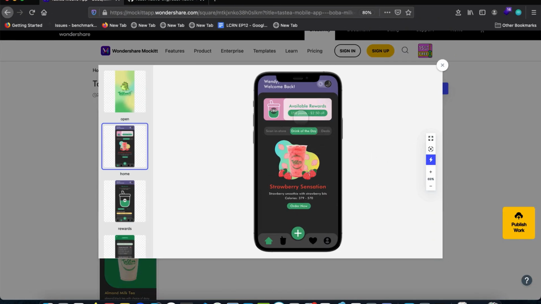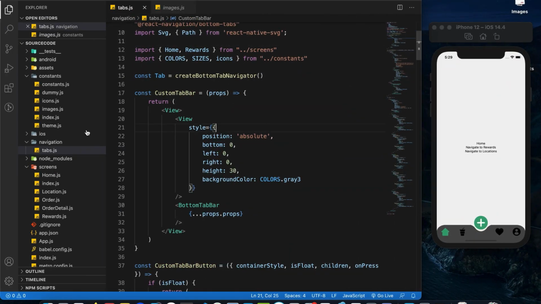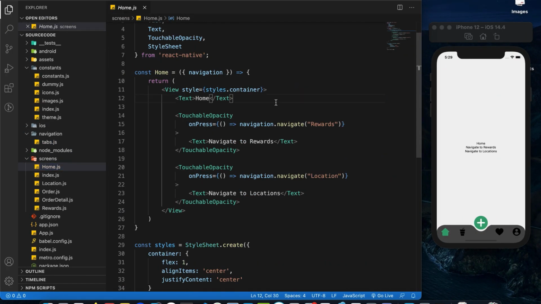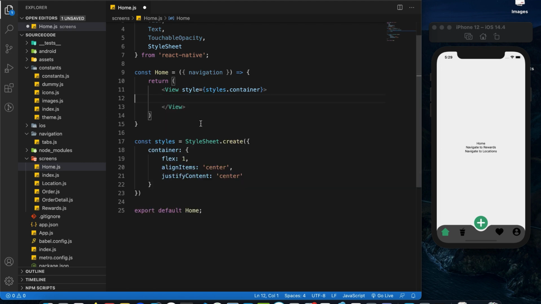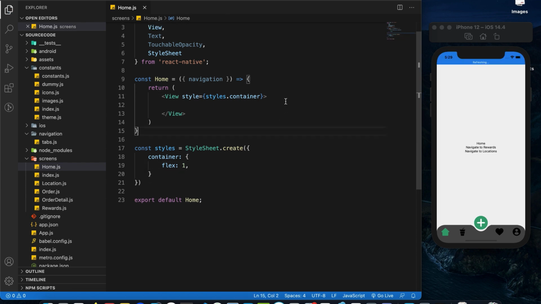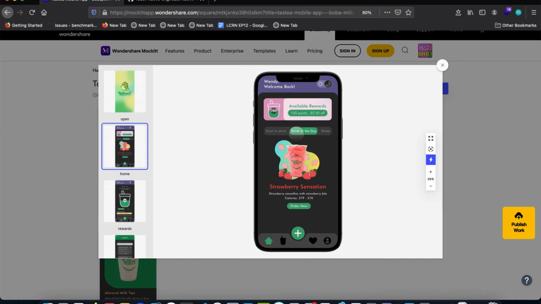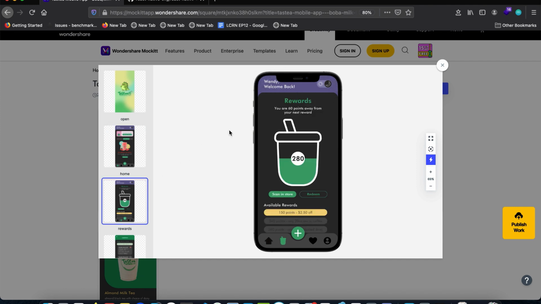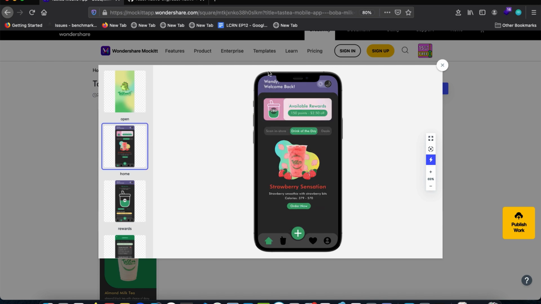Okay, so after the bottom tab navigator, the first screen that we'll be working on is the home screen. So head over to the home.js file. I am going to remove everything except for the container view, like this. I am going to get rid of these two as well. Okay. And now for the home screen, the first thing we have here is actually the header bar. And since we are going to need the header bar in the reward screen as well, I am going to create a standalone component for this.